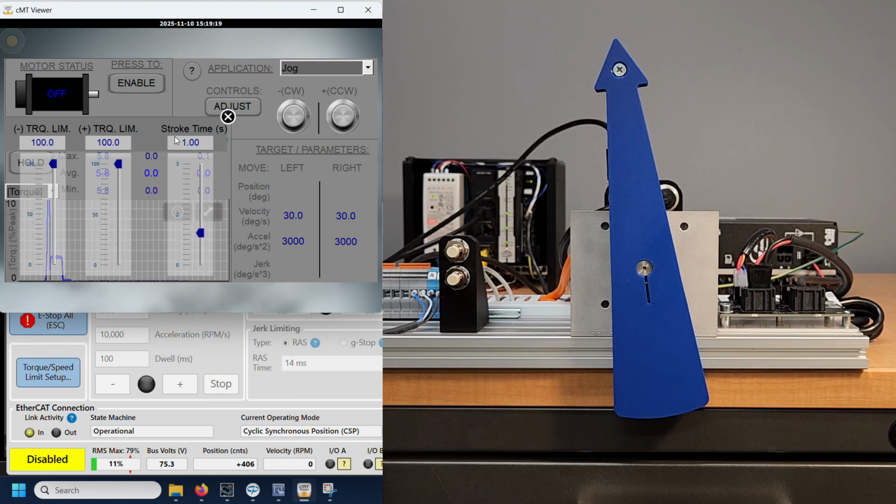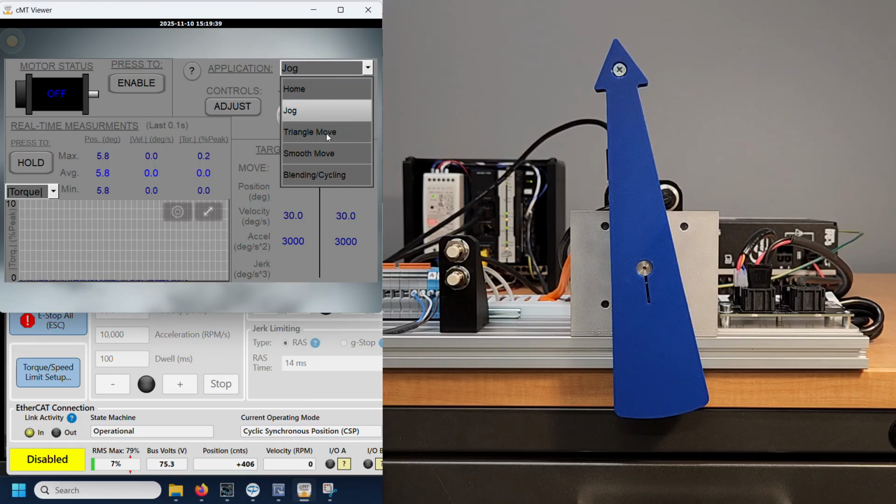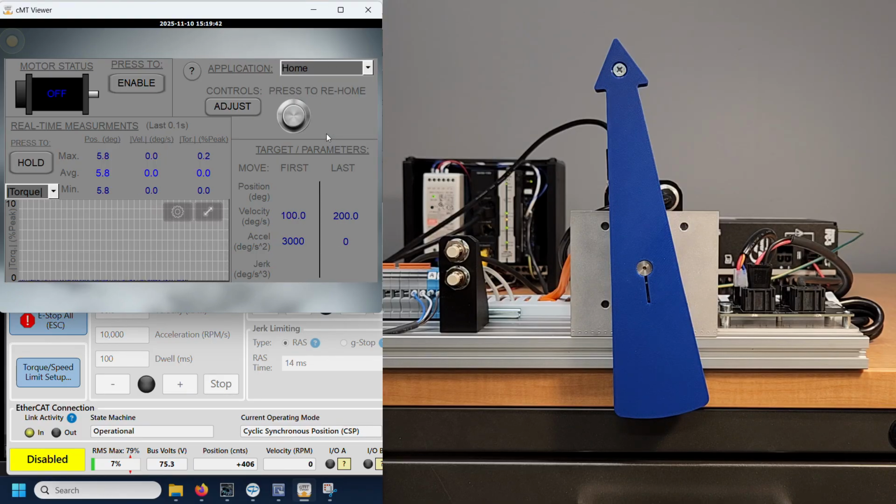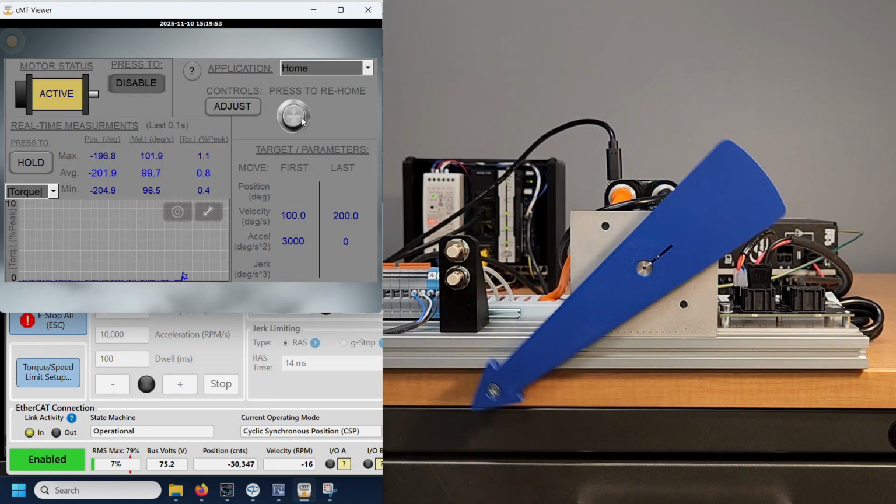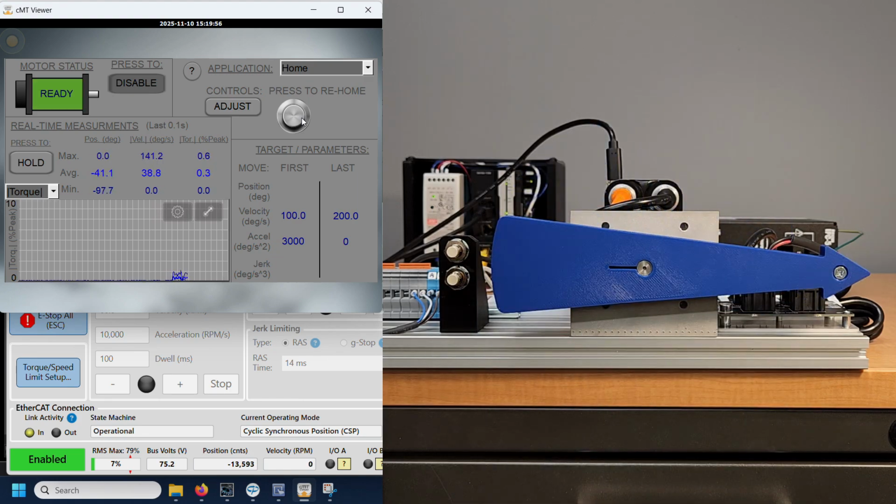There's also a setting here for the stroke time, and this setting has to do with the next two applications, triangle move and smooth move. So we can set that to be a move to take 3 seconds. I'll select triangle move. Oh, now notice it switched to home. That's because for these moves, the drive has to be homed first. So let's go ahead and take care of that. And this just performs the homing routine that we already defined in the axis object.